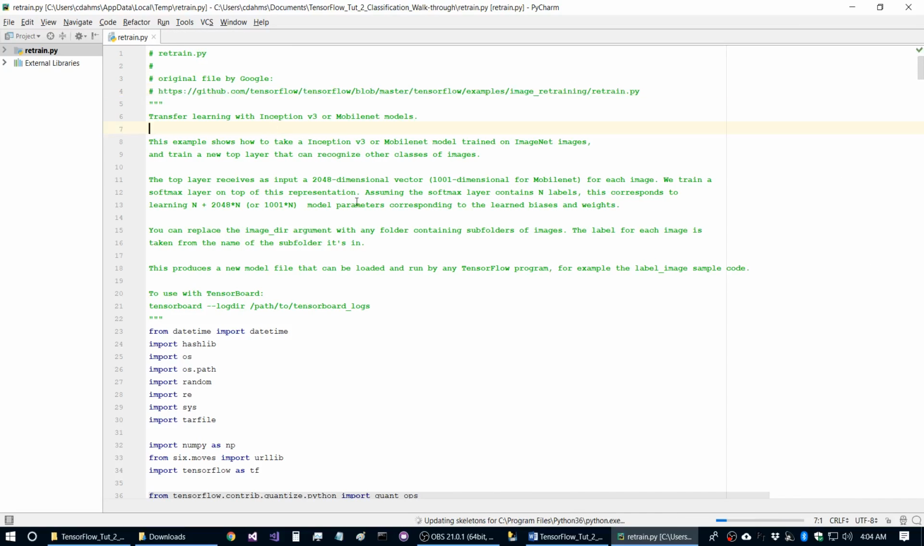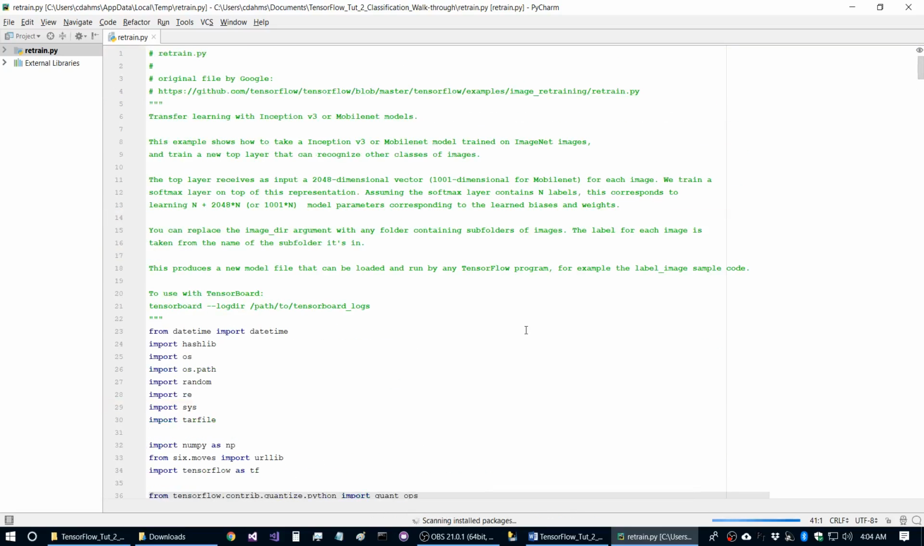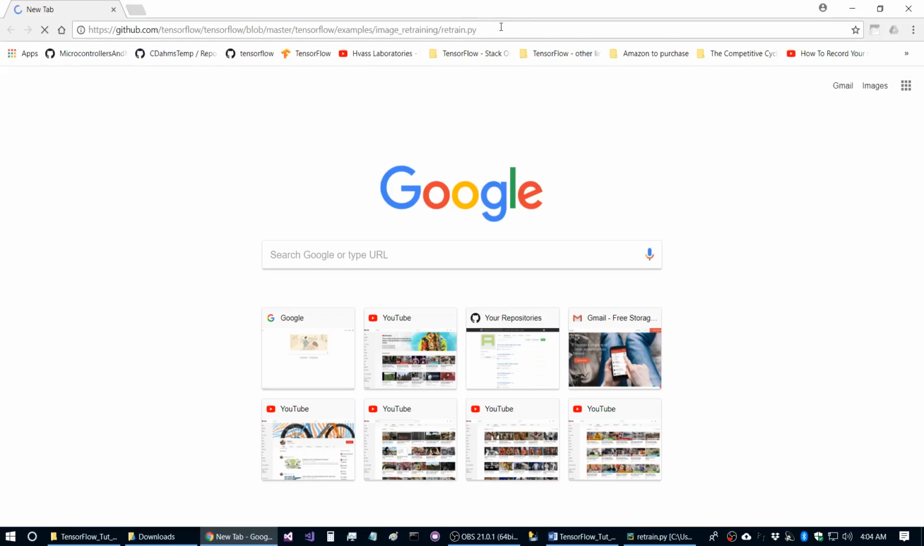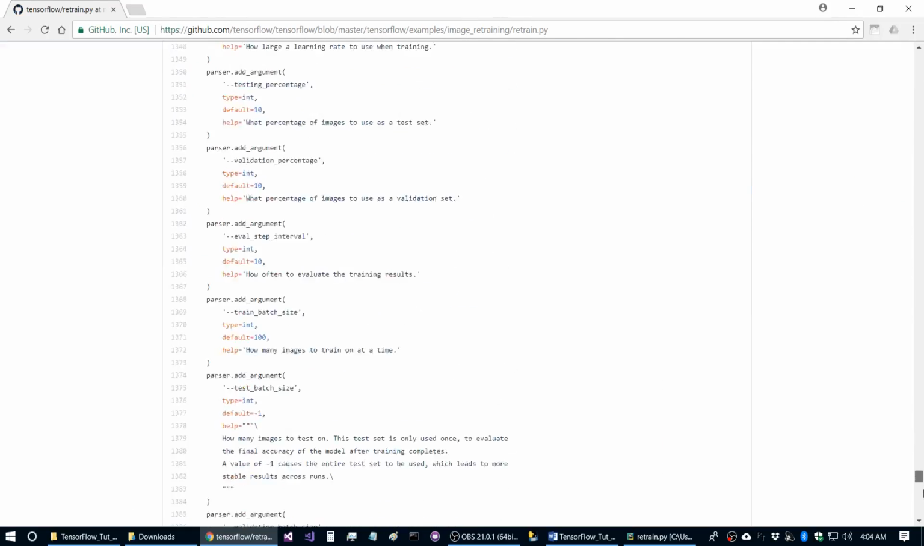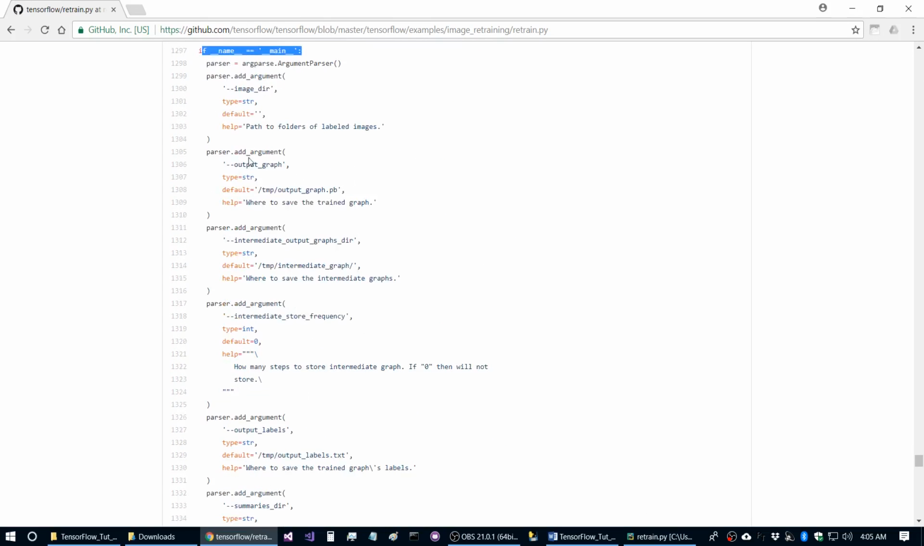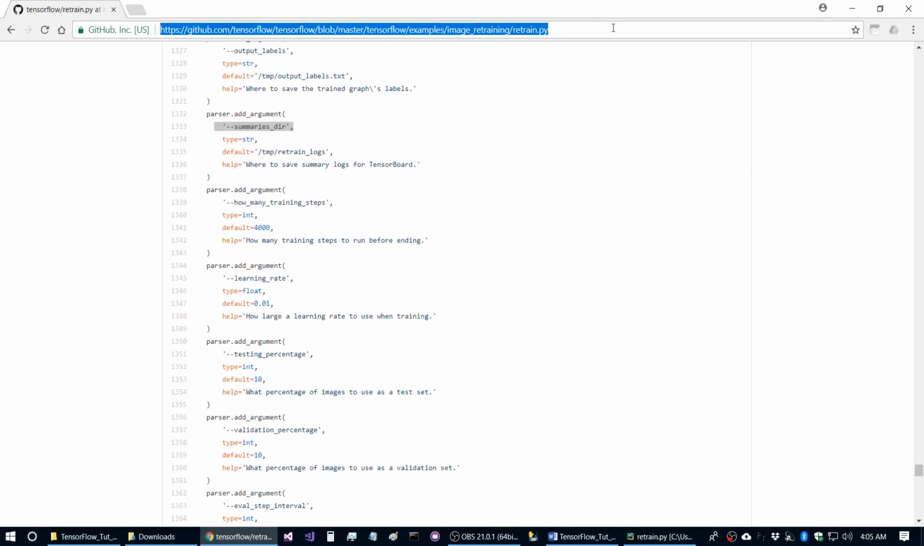I have made two significant refactorings to this. One refactoring is, as Windows users, we're not used to entering command line commands so much, unfortunately, because the Windows command prompt isn't very friendly as far as copying and pasting in multiple command line commands. Let's take a quick look at this original retrain.py script here, and there are more than 20 parameters in this script that you can feed in. They're towards the end here in if name equals main. So here they are: output graph, intermediate output graph directory, intermediate store frequency, output labels, etc. If you were to use this original retrain.py script, you'd specify each of these as a command line parameter.